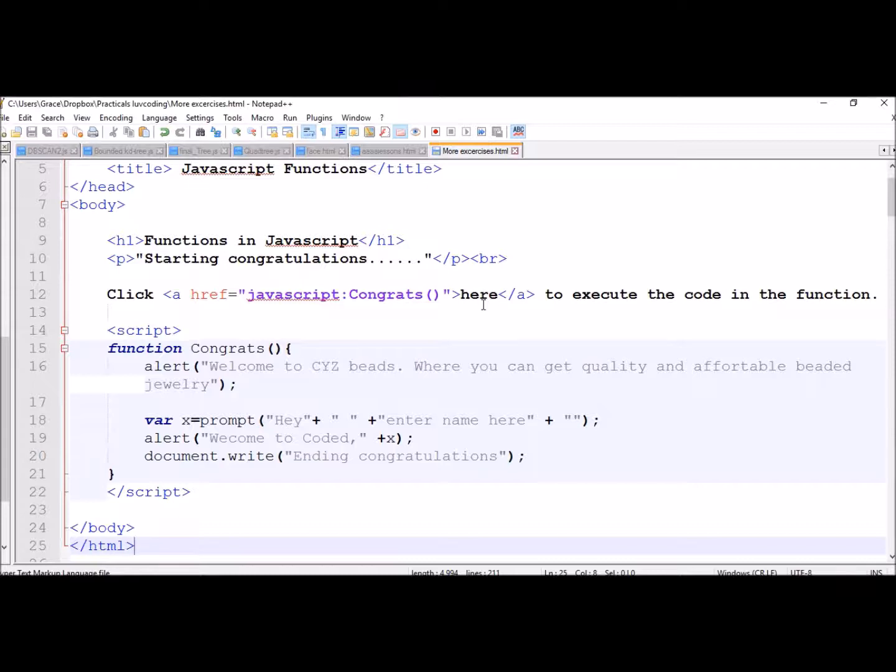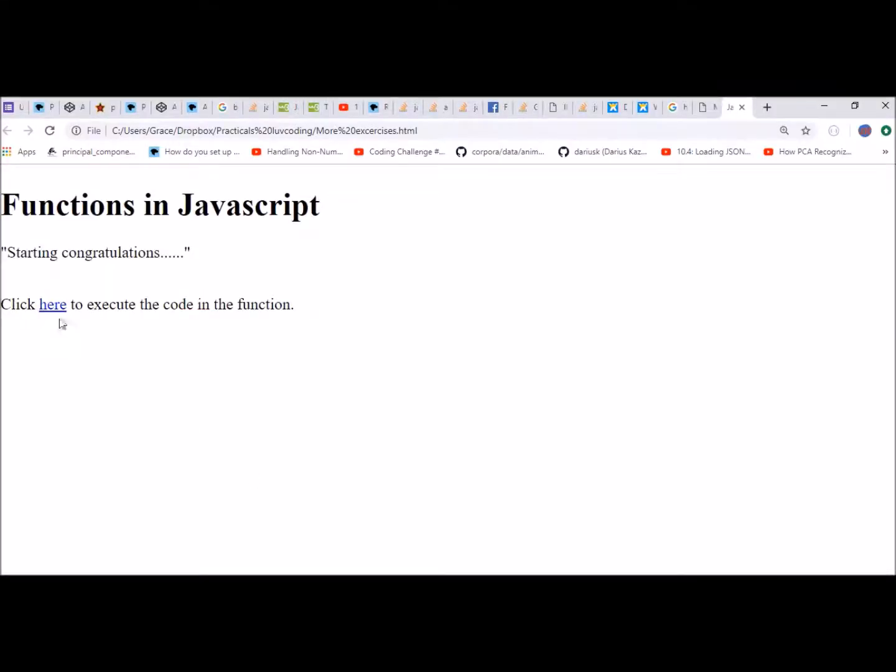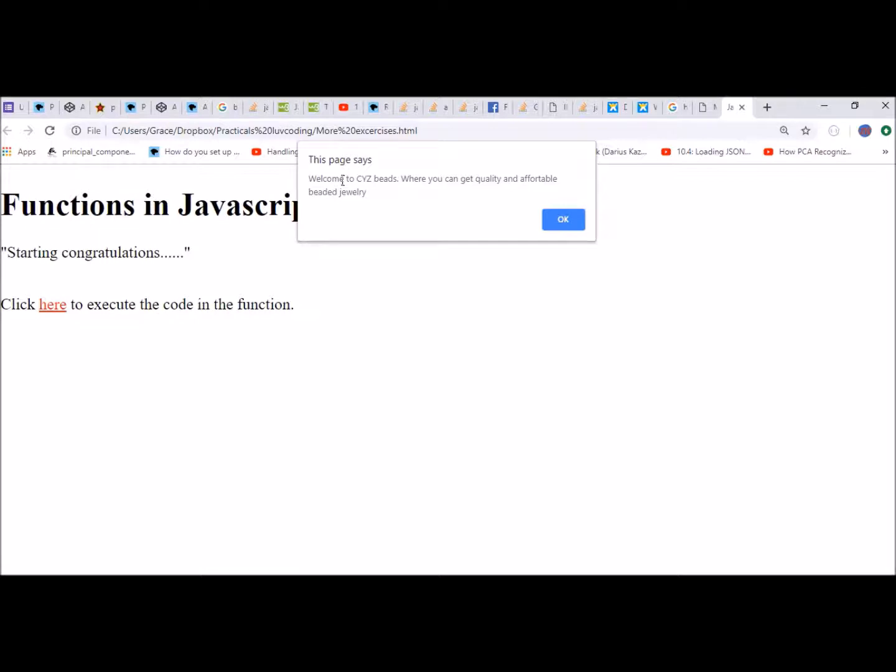The link will be highlighted with any text that you put in between the link tag, the A tag. So whatever text written here will be highlighted as the link. So when you click on that, in this case, it's going to call up this congrats function for us. So let's go and click on it and see what it shows us. So click here to execute the code, and then it calls the function for us.